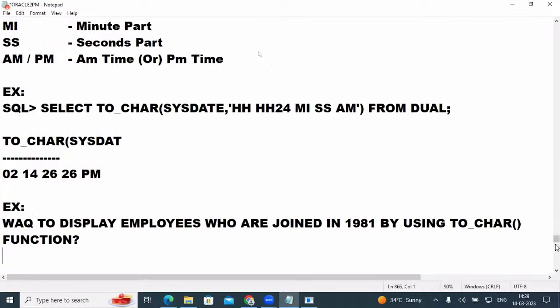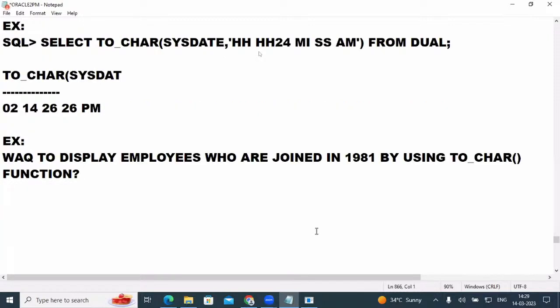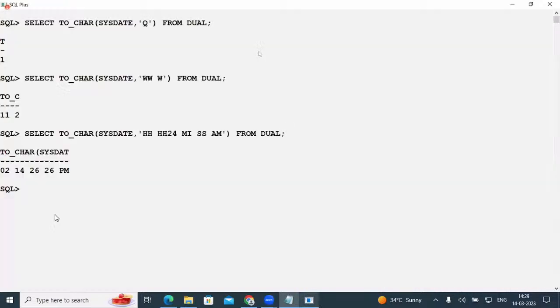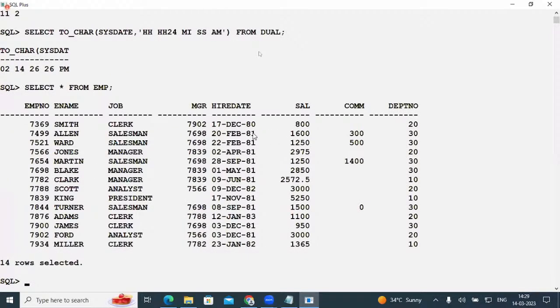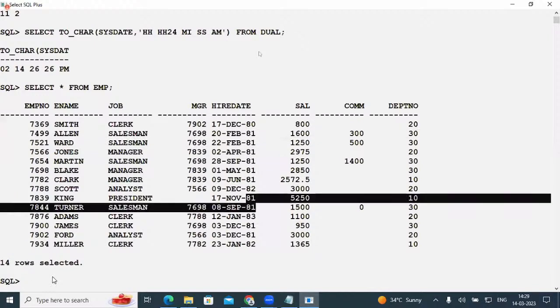Let me come out and see. Who joined in 1981? Those people I need to find out by using to_char. So how can this function be used to find the people who joined in a particular year? This is your table, and the 1981 people we have here. I want to fetch that information from my table.